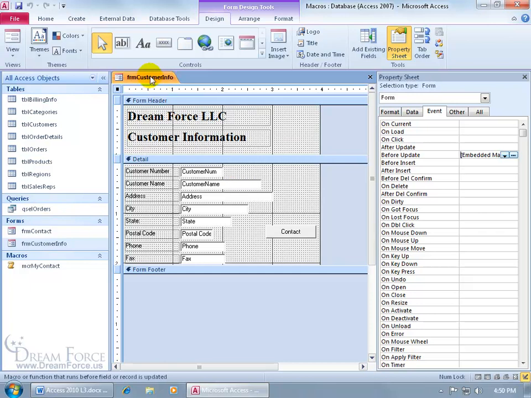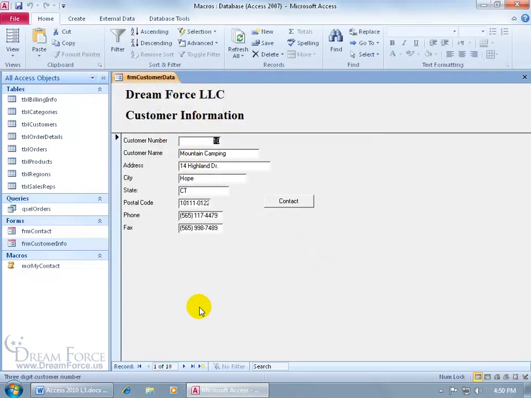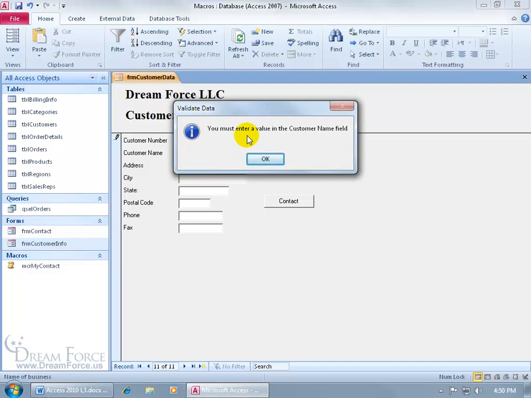Let me right-click, go to the form view, and then come down at the bottom, click on New Blank Record. Let's type in the customer number, and then let's skip the customer name, and we start typing in the address, and we're like, okay, we're done. Let's go ahead and save it. Shift-Enter. There we go. You must enter a value in the customer name field.